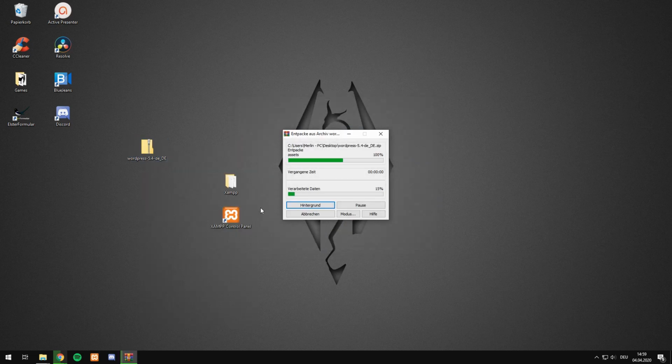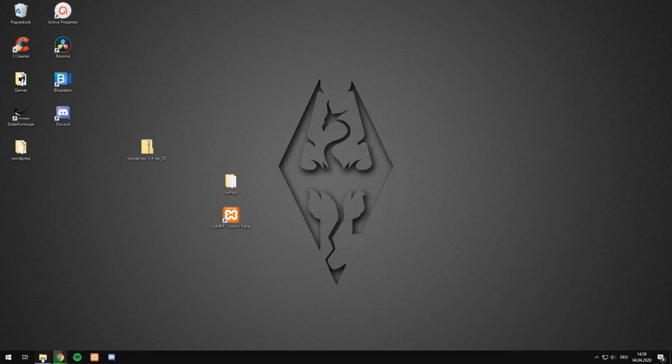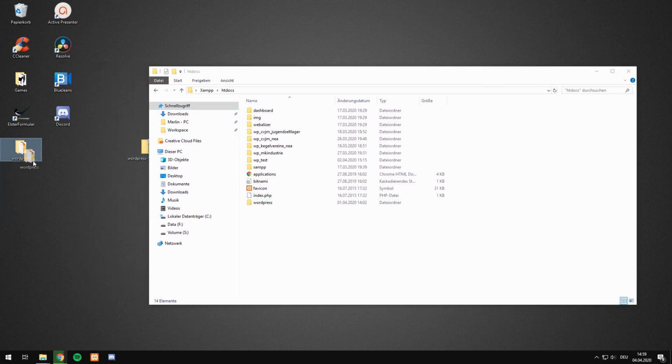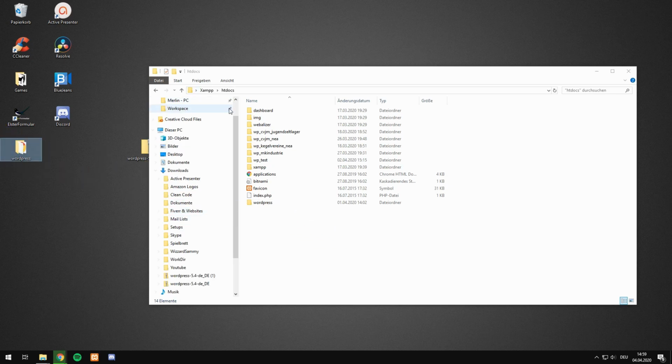Extract here. So it's extracting the WordPress program, and we just go ahead, copy and paste or drag and drop that WordPress folder into this htdocs folder. As you can see here, I already did that, so you don't have to wait.